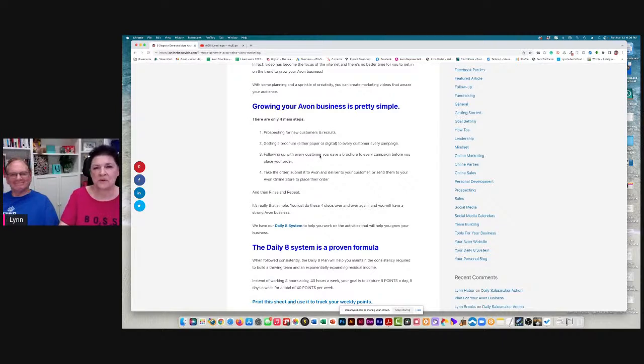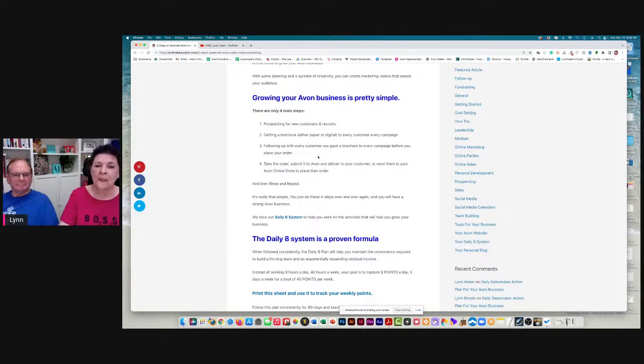So you've got to get brochures to them. It doesn't matter if it's paper or digital, however you want to do that, but every campaign, because your store's not open if they don't see a brochure. Then you're going to follow up with every customer you gave the brochure to, every campaign before you place your order. Using our system gets you out of your head.